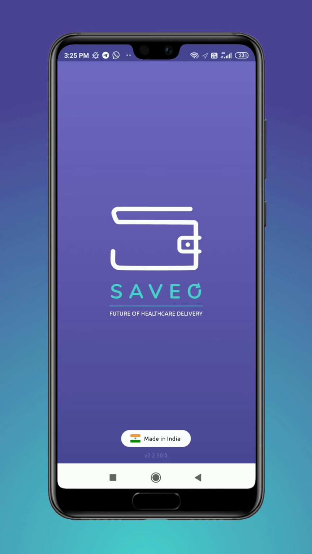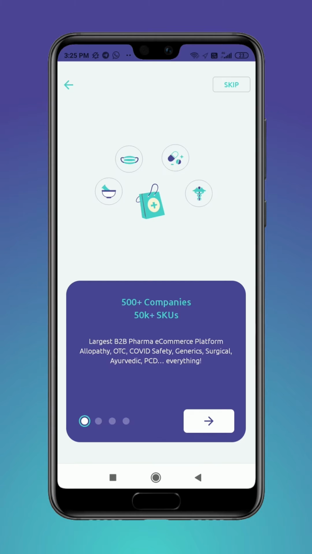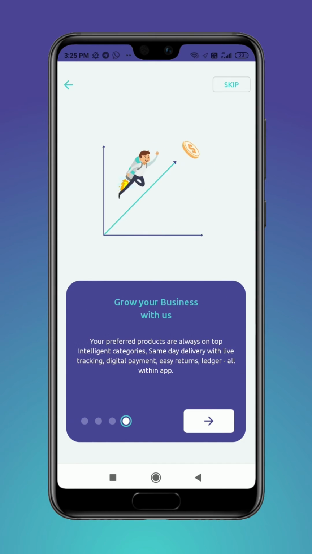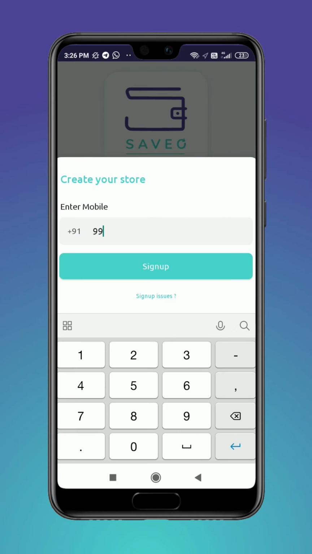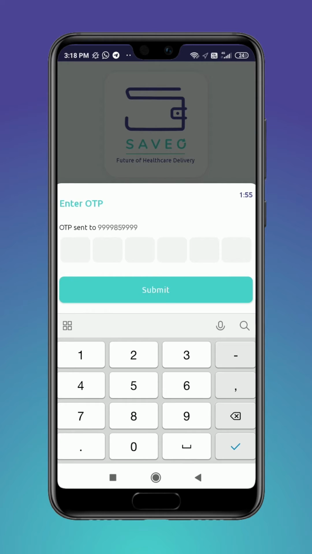This video helps you to onboard yourself on Saveo app as a retailer. Download Saveo app from the Google Play Store and click on Get Started. Enter your mobile number and the OTP to log in.